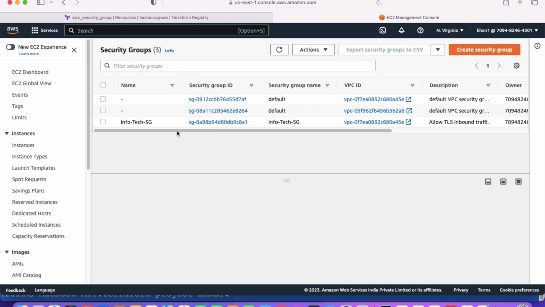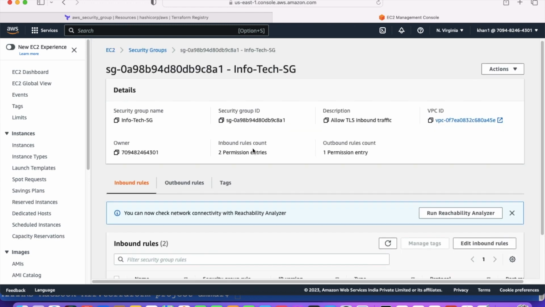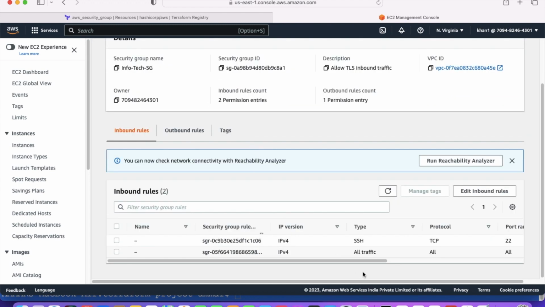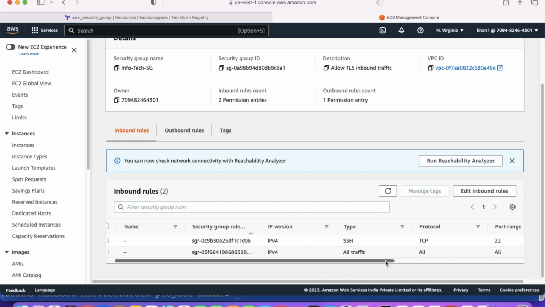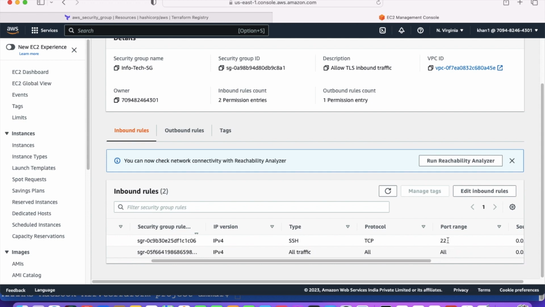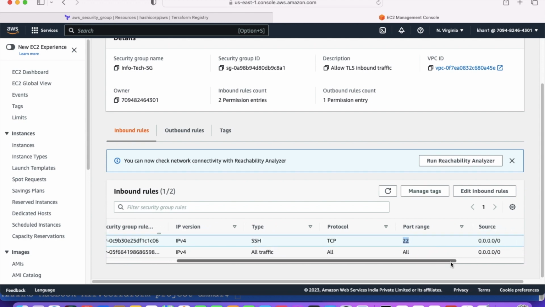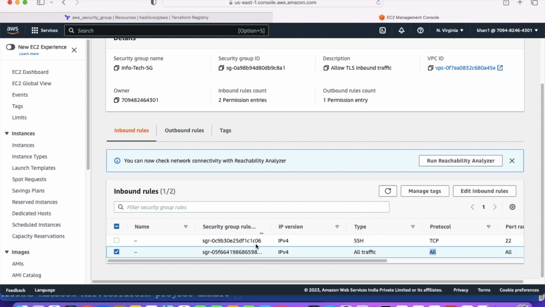So these are the details of the security group. One SSH and all traffic which I have mentioned. As I told, one is port 22 and the other one 0.0.0.0 means all. The first one is TCP, but I have put all here. Minus 1 basically also indicates all. So all traffic which I have mentioned is now created.